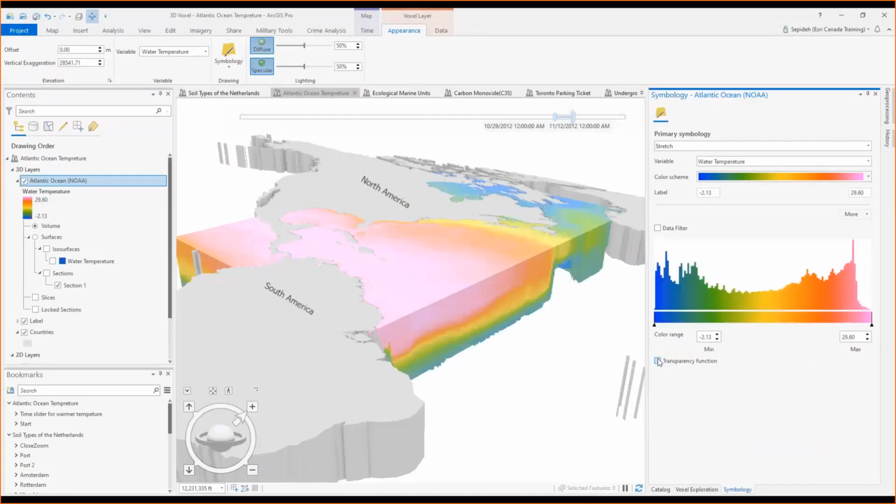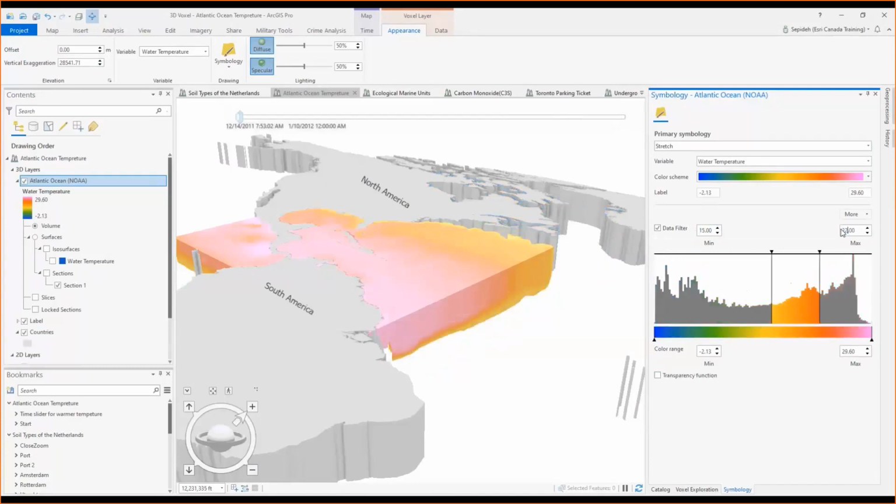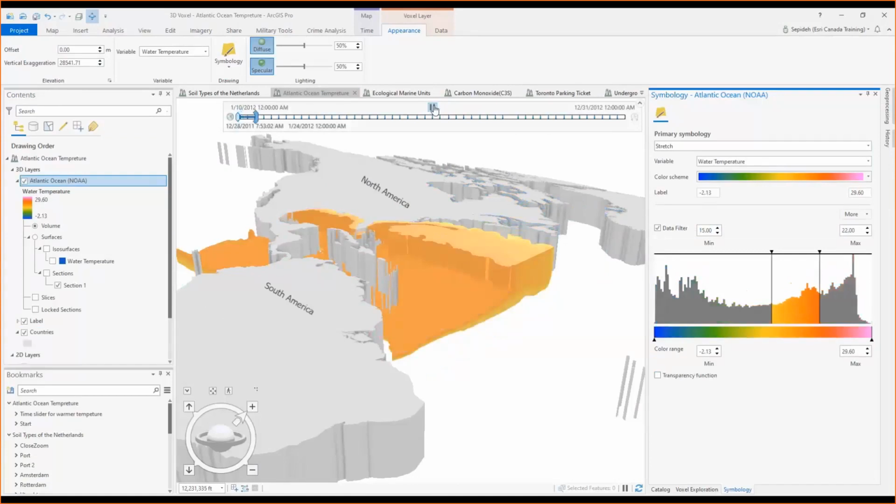Let's take this transparency off and look at the color range option to adjust the temperature using min and max range options. In this way, I can see the range of temperatures between 15 and 22 degrees Celsius, the optimal temperature for some fish species. Now, the time slider can give us a little more control to see the water temperature range.